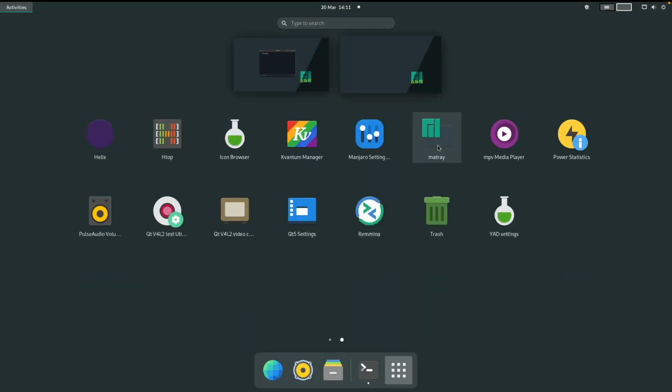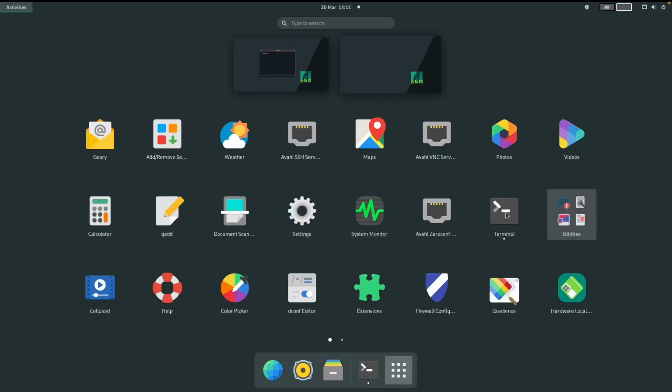If we keep going, you've got the Manjaro Tray. You've got Vanilla MPV, if that's your preference over Celluloid. You've got Power Statistics, Pulse Audio Volume Control, some Qt Utilities, Remmina, which I believe is a remote connection program, Trash, and YAD settings. And that's pretty much it.